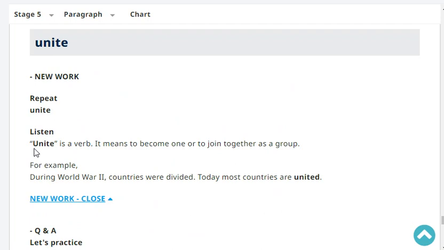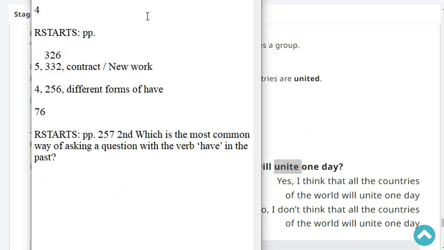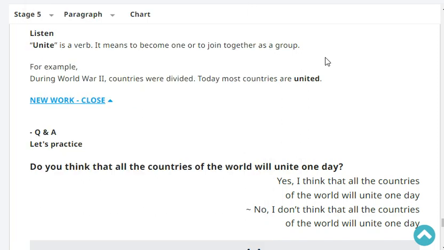Okay, let's practice. Do you think that all the countries of the world will unite one day? Yes or no? No, I don't think that all the countries of the world will unite one day. Will unite one day. Very good. You use united when it will be united like that. Ah, yeah, okay, I see.